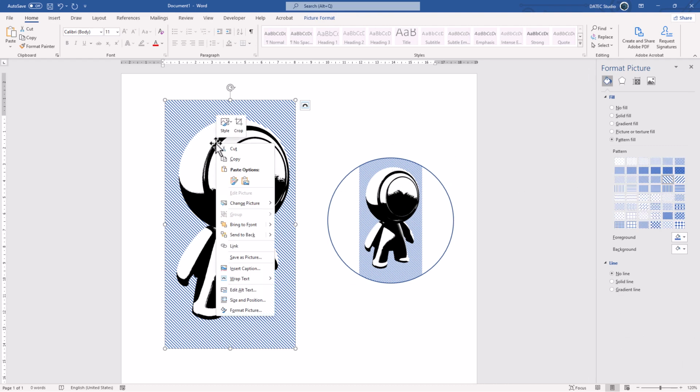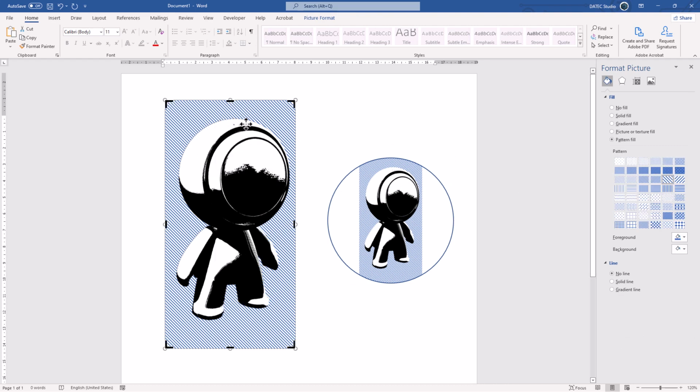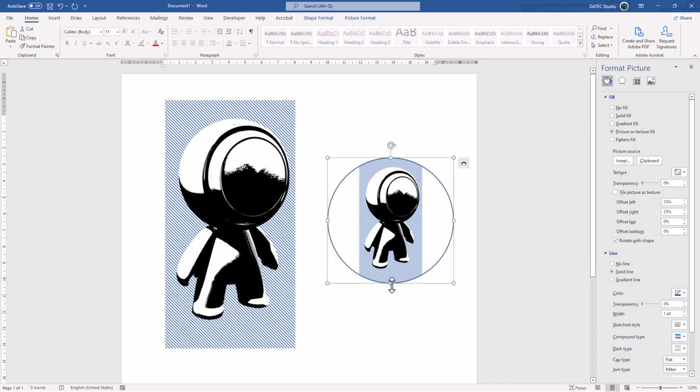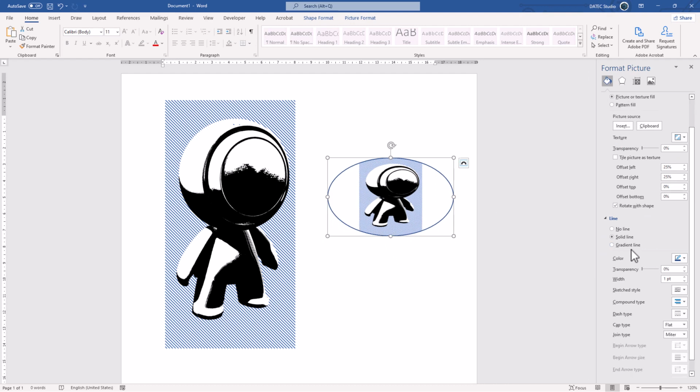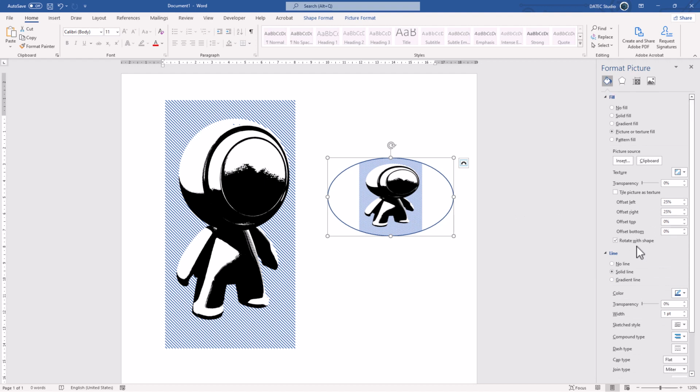Of course you could right click and choose crop and pick any shape, but it is working fine. Allow me to resize my shape. As you see, it is stretching. And there is no feature here to set the fill type as something else, like fitting.